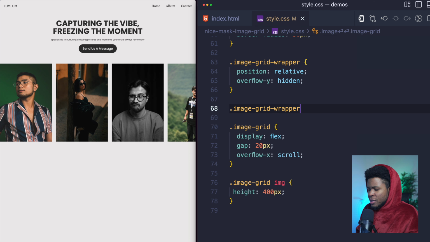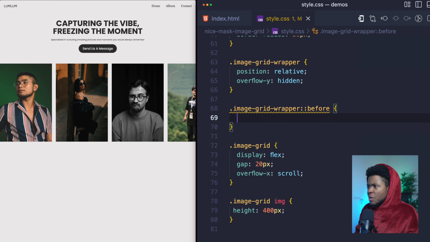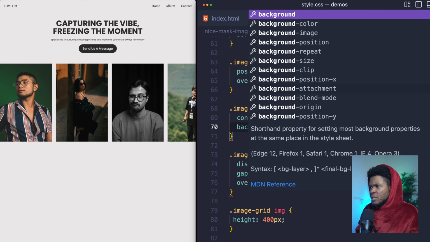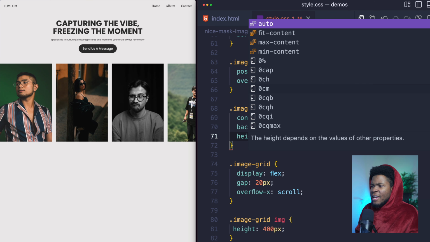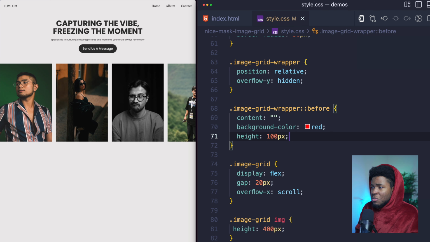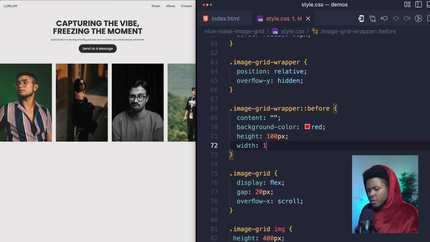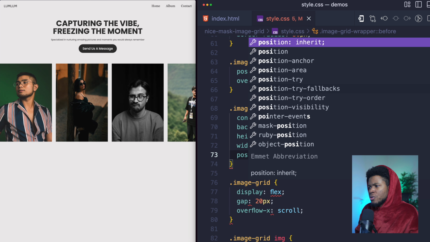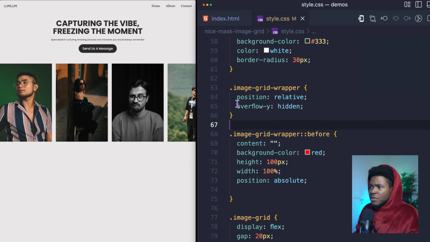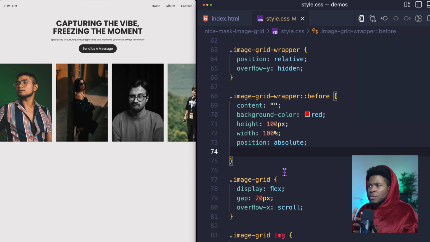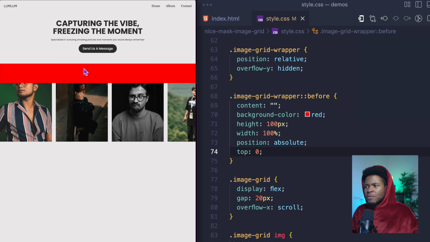So on my image grid wrapper, I'm going to have the before pseudo element, and I'm also going to do the same thing for the after pseudo element. But let's start with this. I have my empty contents. Let's just give this a background color of red, a height of, let's just say 100 pixels, and a width of 100%, then a position of absolute, and then we have the grid wrapper with relative, so that this absolute element is bounded by the relative wrapper, and I can just do a top of 0. So if I refresh, we have something like this.